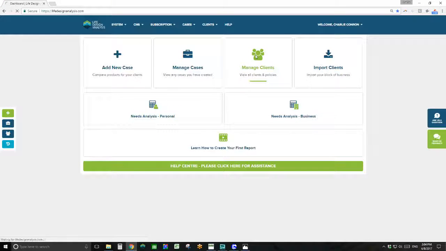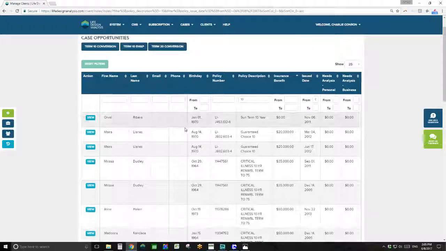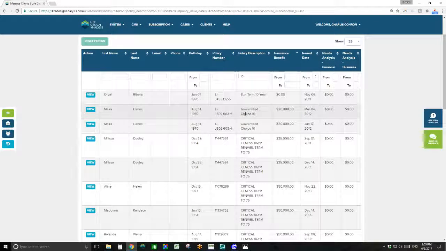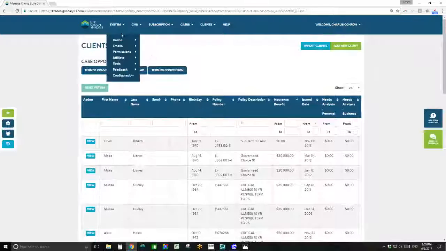The managed clients area, which actually filters out all those term opportunities, is going to be a fantastic resource in finding some of these policies that we actually want to service and saying, okay, we sold this back to you in 2011. A lot has changed since then. Maybe it's time to review it. And it's going to filter it out and give you things like notifications on these opportunities.